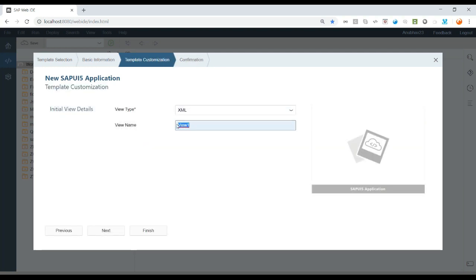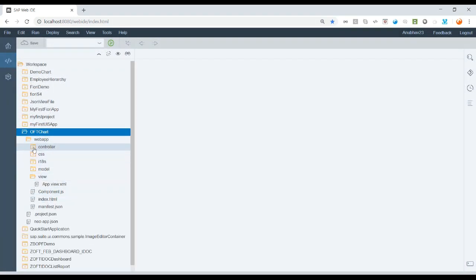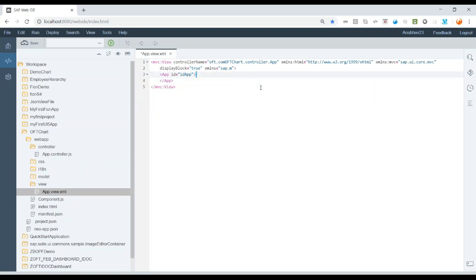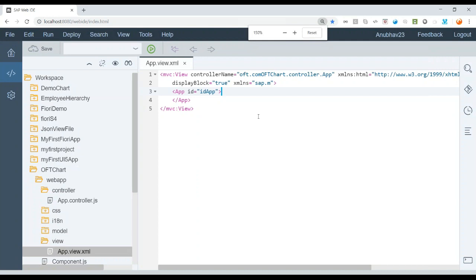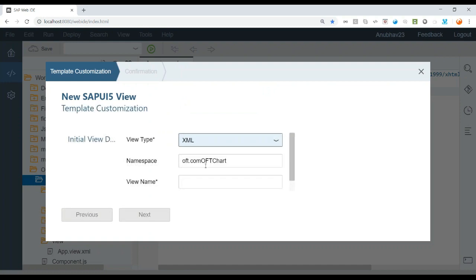And we will create just a simple XML view and we'll start with the app view. Let's click on finish. And you can see the app is created with the default folder structure with an app view. We can just go back and give an ID to the app control over here, ID app. And I would now remove this content from here. Let's create another view called main view and bring that main view as part of the app view using the routing concept. So I'm going to right click, say new, and I will add another view.